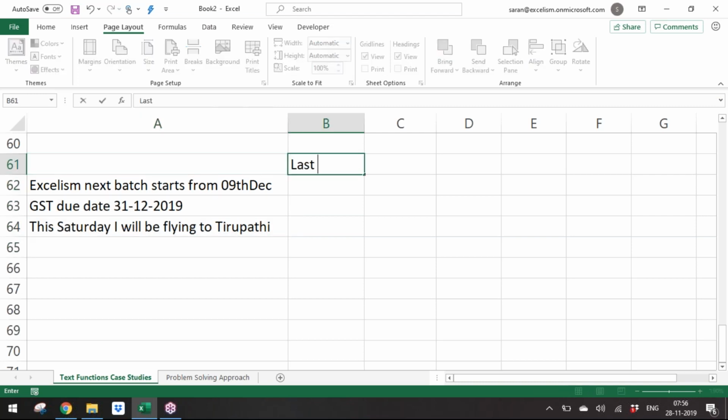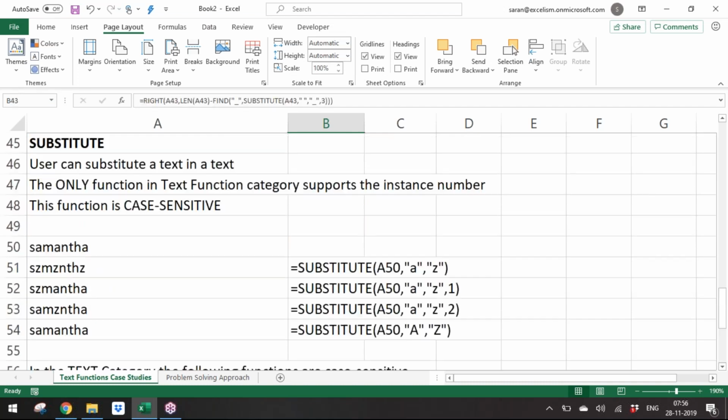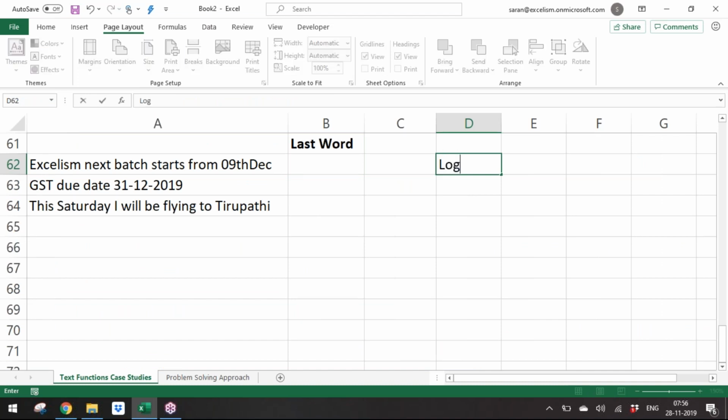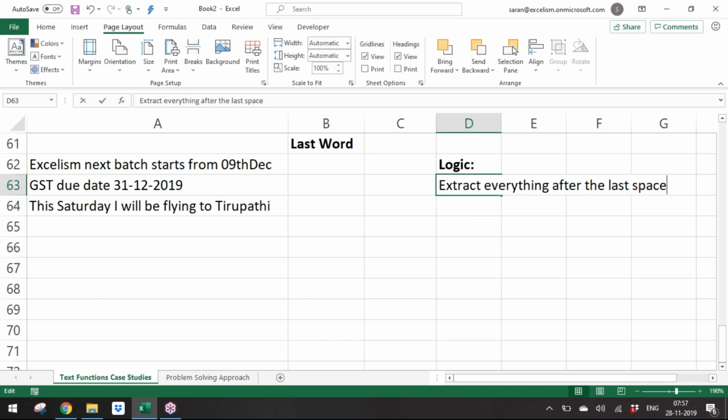If I ask you to extract the last word, then what is the logic you are having? Try to get the logic in this case. Anyone? My logic is very simple. Extract everything after the last space. Here, what is most important? Space is most important. Last is also most important.